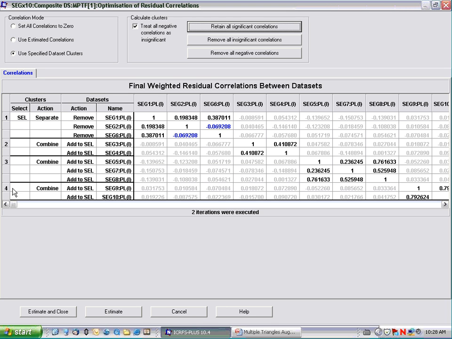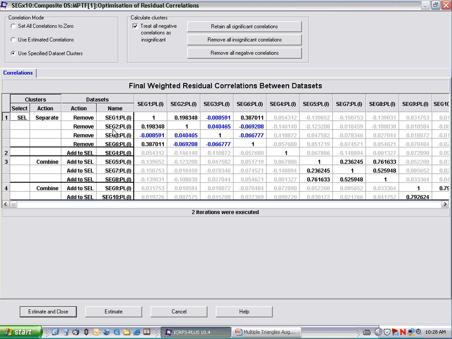If you don't like these clusters, you can always change them manually. For instance, let's suppose for cluster number 1, the selected line is this line here. You want to add seg3 to that cluster. In other words, you want segment 3 to belong to cluster 1. All you need to do is double click on add to selection. The action is add to selection. Let's double click. Now seg3 goes in with the other ones. If you want to remove seg3, let's remove it. Then it goes into its own cluster.